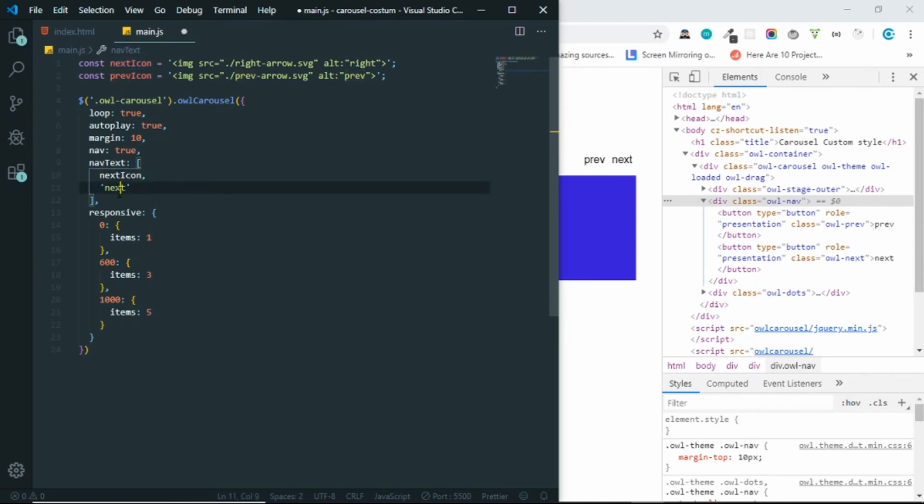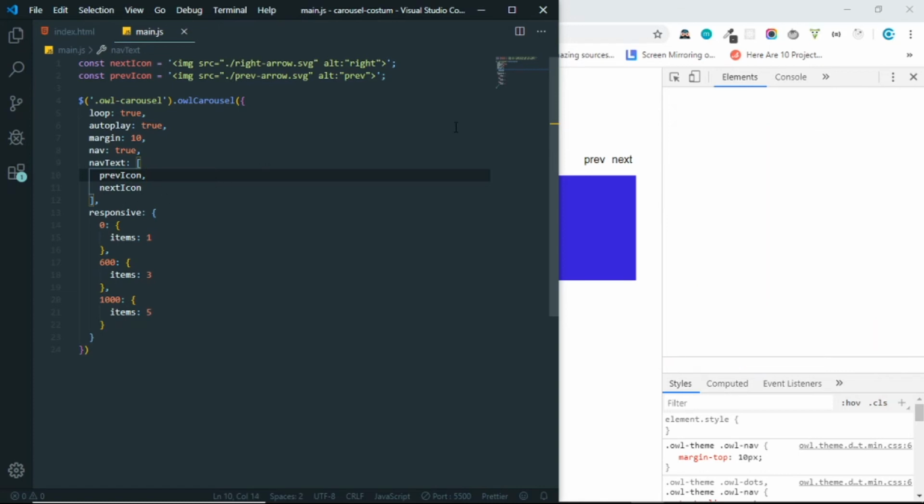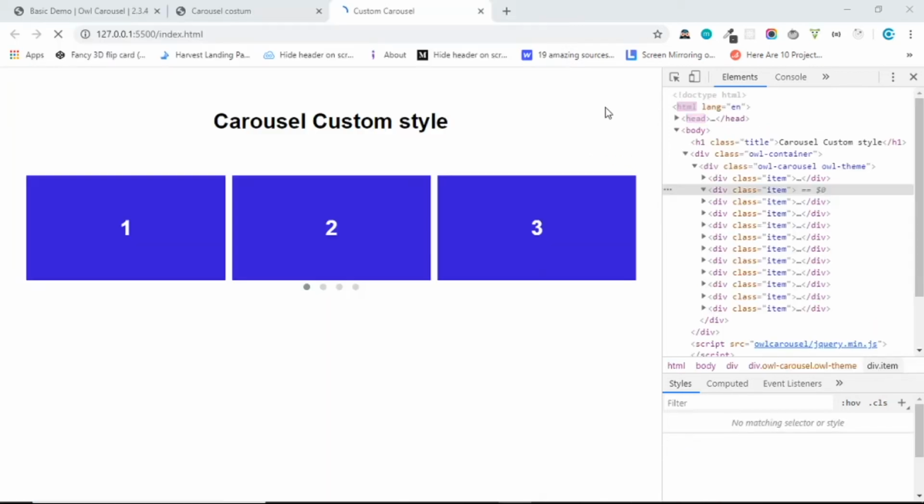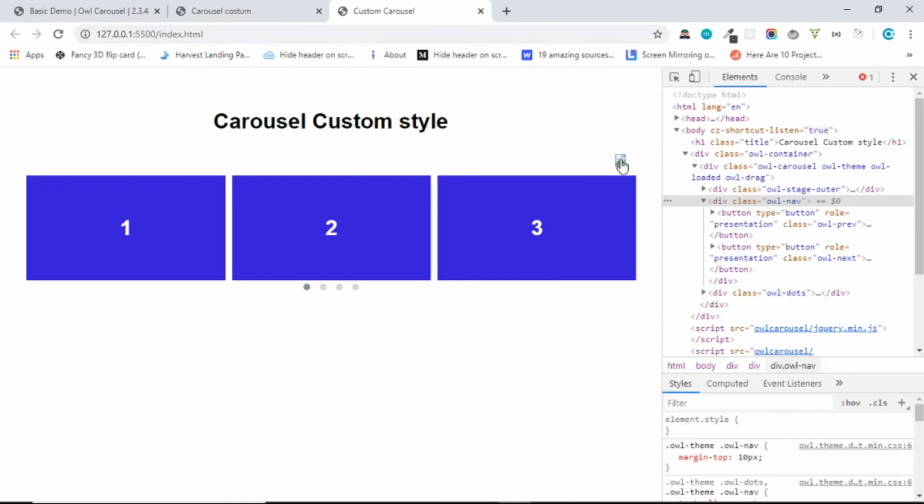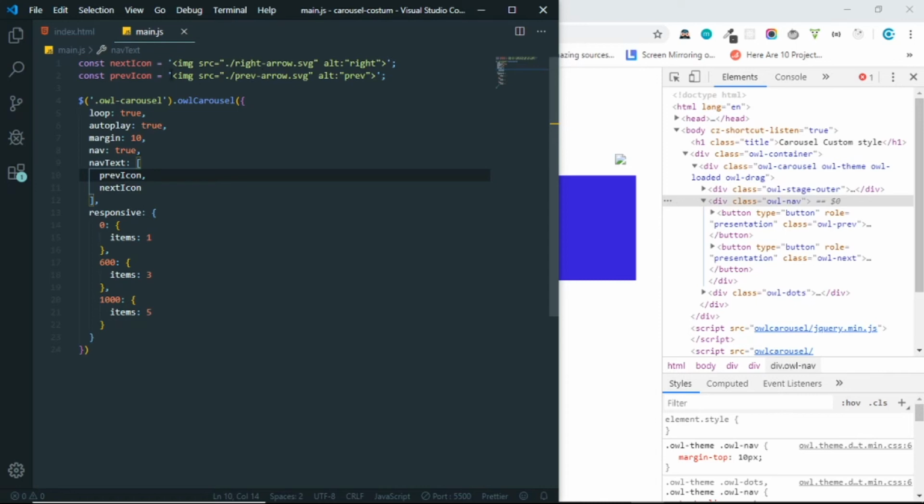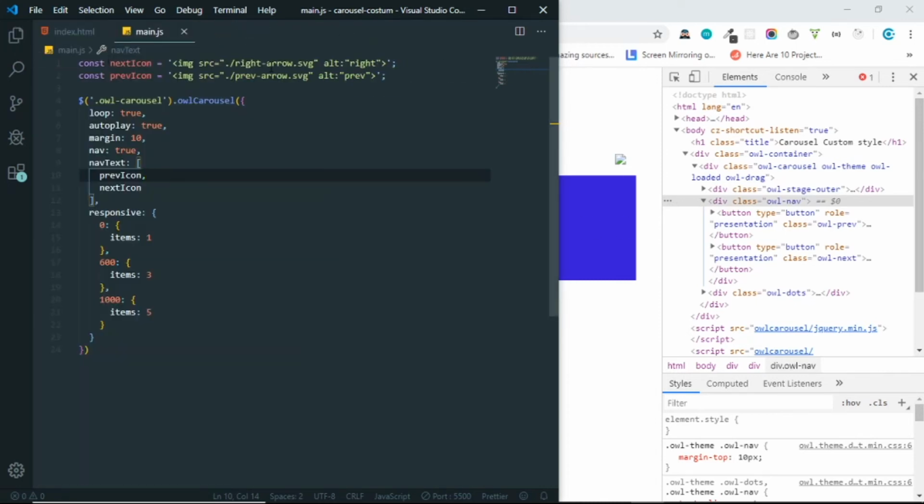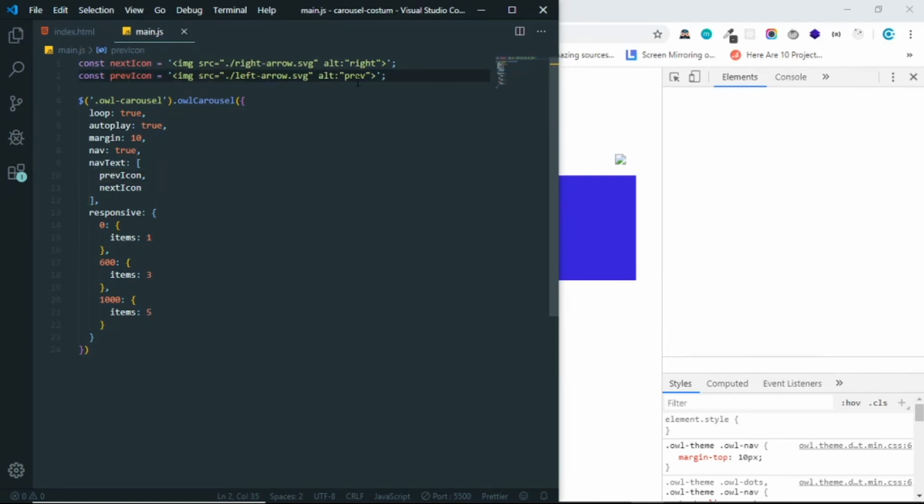Okay, for the next icon, the first is gonna be previews. So let's grab previews and save. Now, what's the problem? Okay, so we wrongly typed the file name. It should be left, not prev. So let's give a left, save.